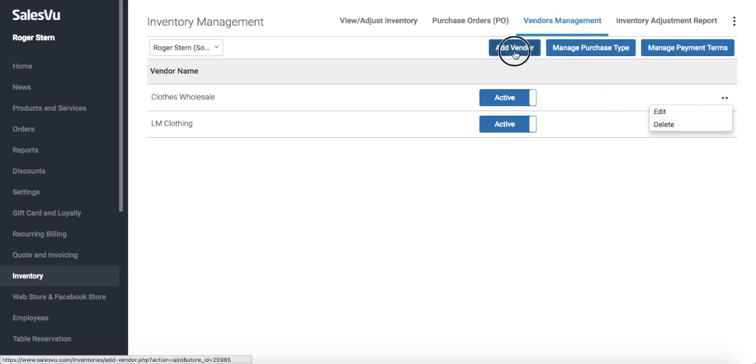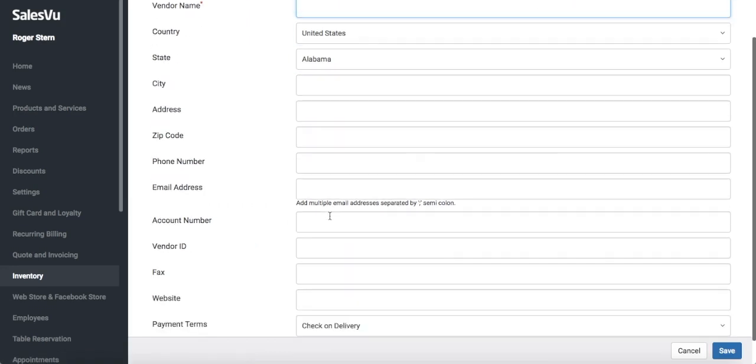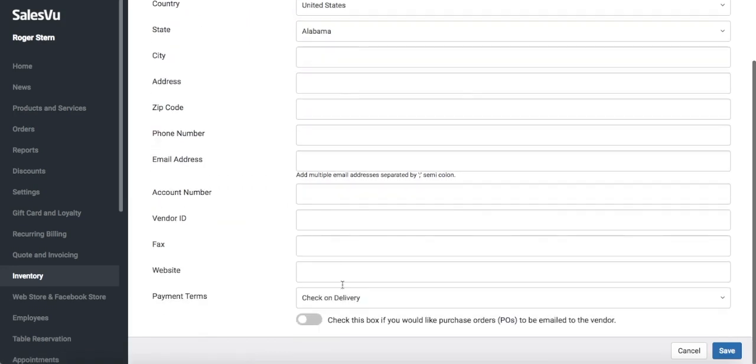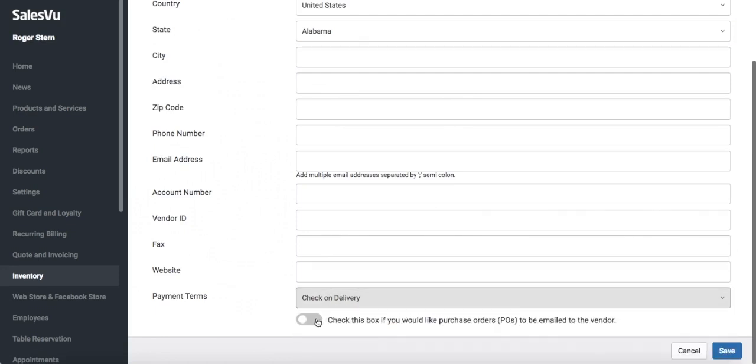You can add new vendors and fill out as much or as little information as you need, their address and their contact information. You can also specify their preferred payment terms and check the box on the bottom to send the purchase orders to them by email automatically when you create them.